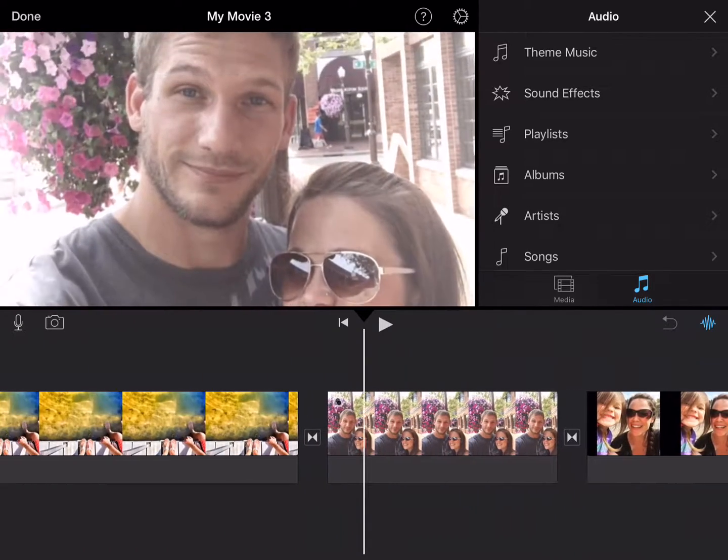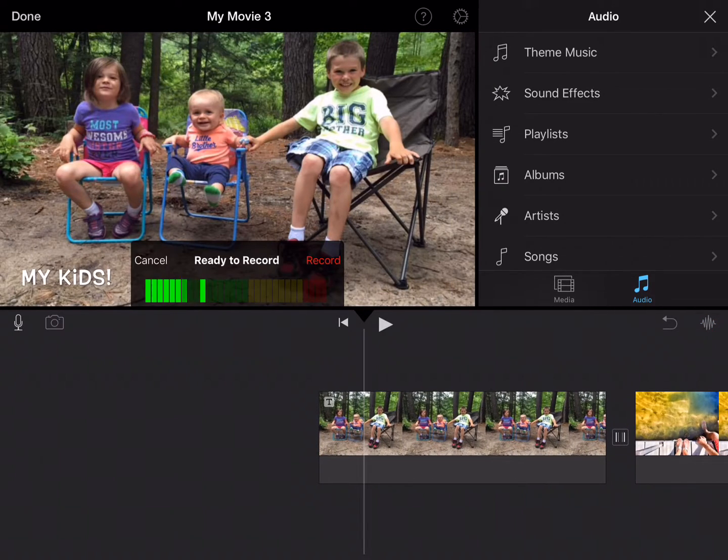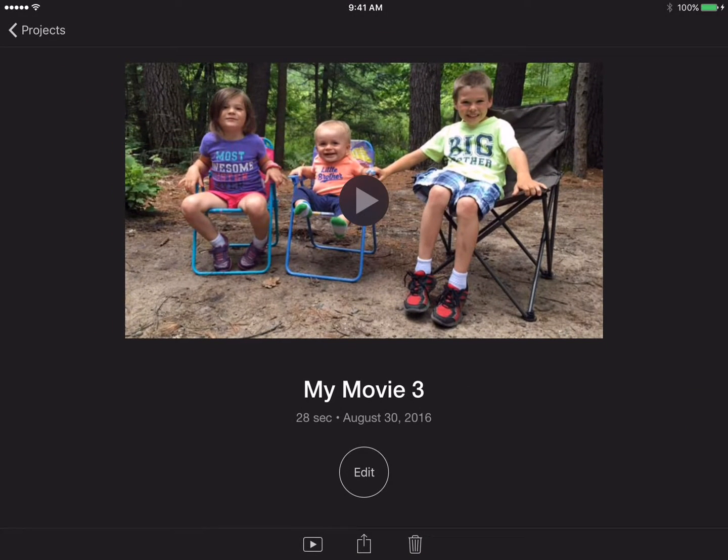The last thing I would recommend would be maybe doing a voice recording here on the side, so you can narrate your entire story or your movie if you wanted to. But once you've gone through all that and you've made it your final project and say you're done, up at the very top left corner, you would just tap done. iMovie will save it in the iMovie app only, and that is where you would be finished.